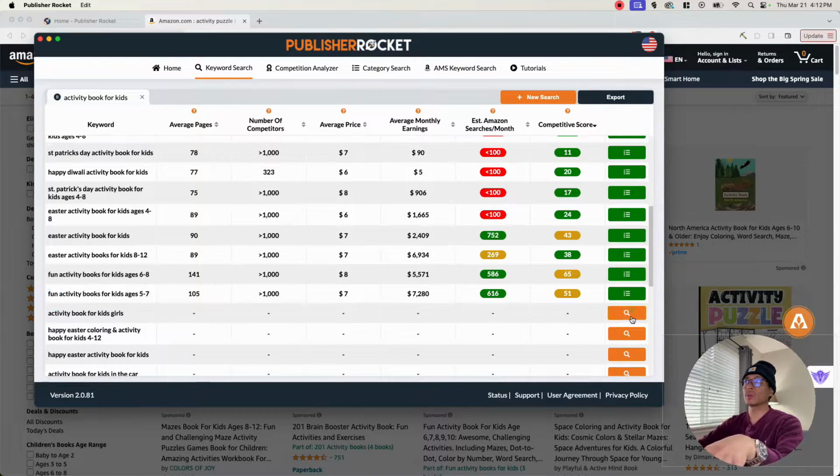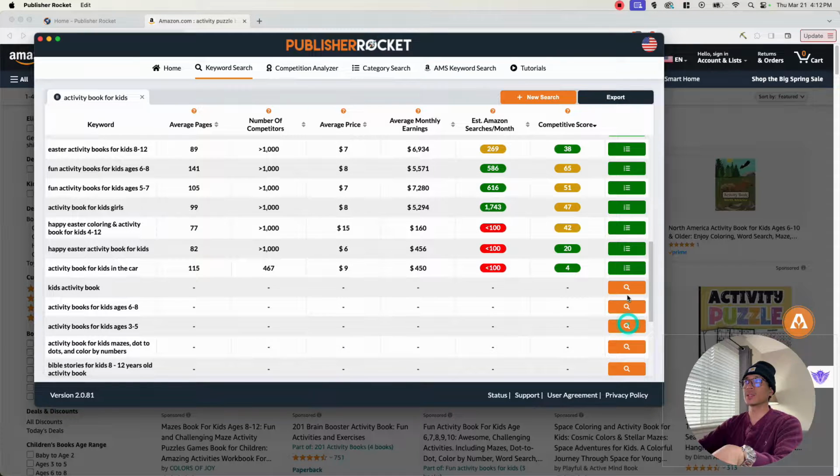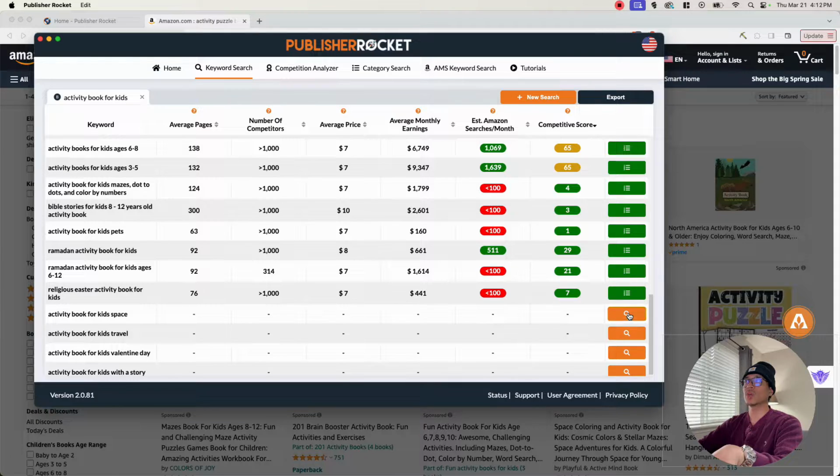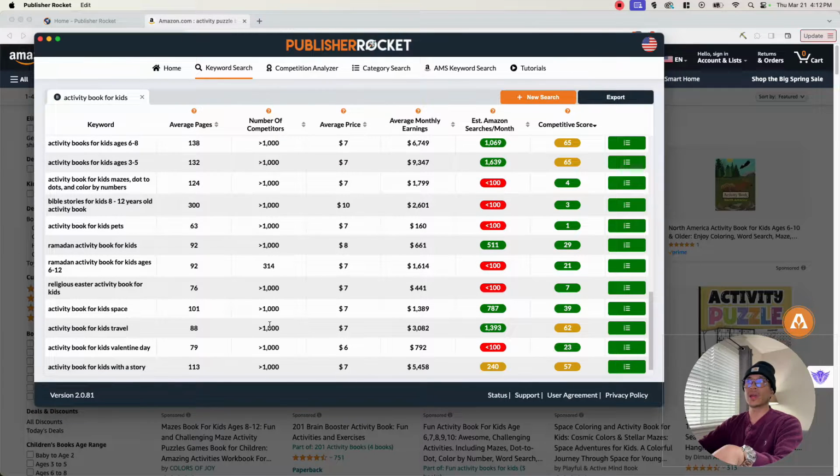And that's what's great about Publisher Rocket, is because it really does save you a lot of time, and you can just do this for a few minutes, you can do this for an hour, and you can start finding keywords that would take you a long time doing manually.